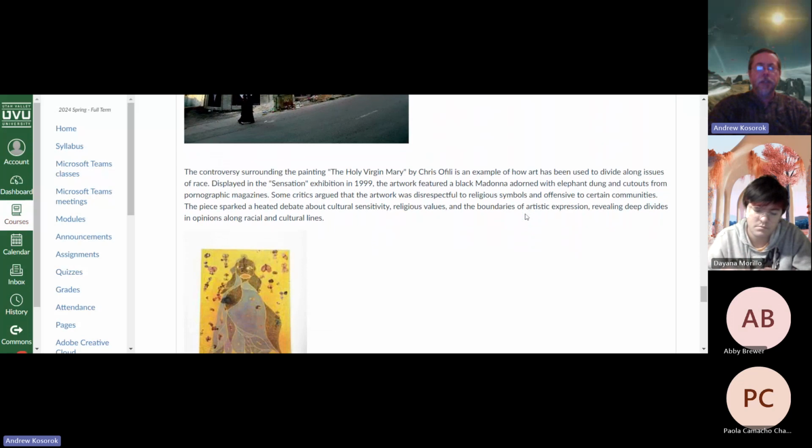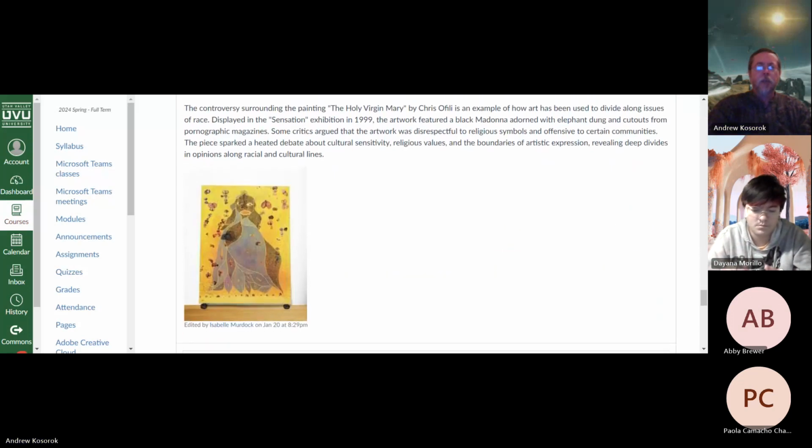And the example that she used about dividing was this Madonna portrayal, with elephant dung and cutouts. And it's interesting because whether or not the artist intended this, I don't know if you guys have read any of the fallout from this. There was an astonishing amount of just divisive reaction when this was first shown in an exhibit in 1999.